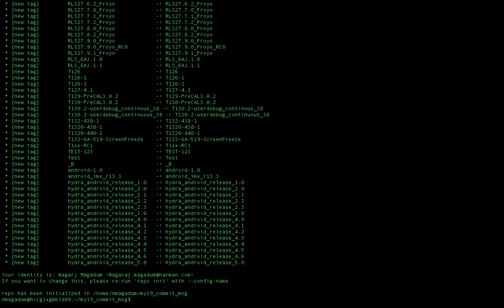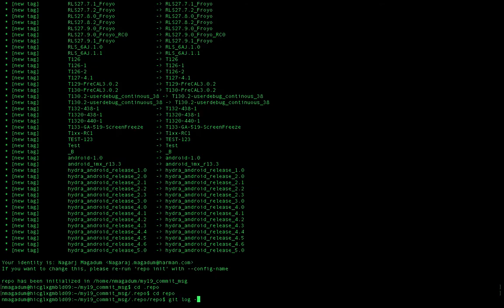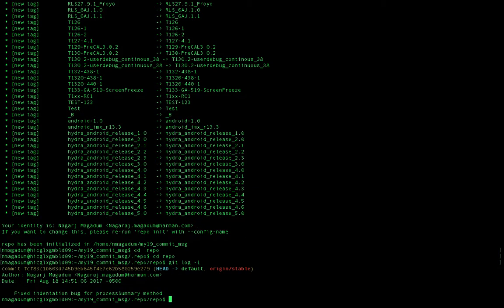So now repo init has run, and if you want to check, you can cd into .repo, and you will see a commit ID, usually something like this. You will see the latest author is me. This was developed between me and Nagarjun in India, and this particular commit is the head of the commit right now.